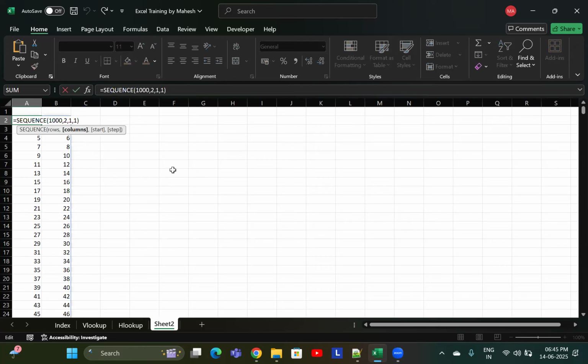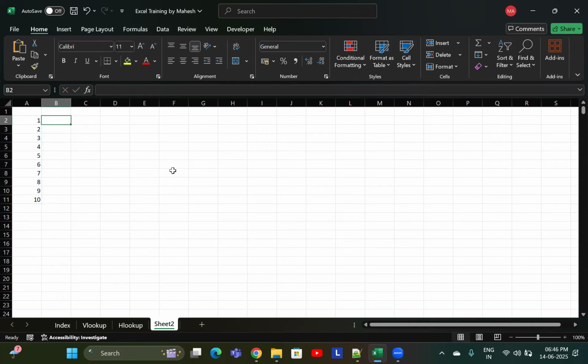As mentioned, as of now I want just 10 rows and the column is 1. Then I'll mention some employee ID, you can say employee ID, then employee name. I'll mention student ID, student name.